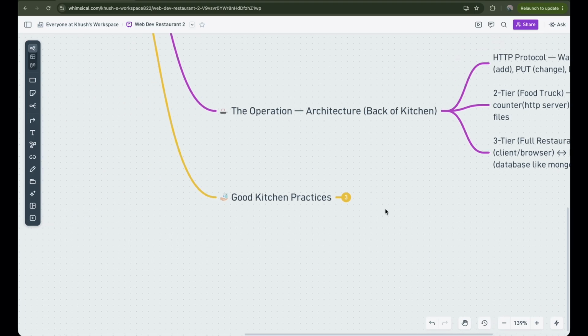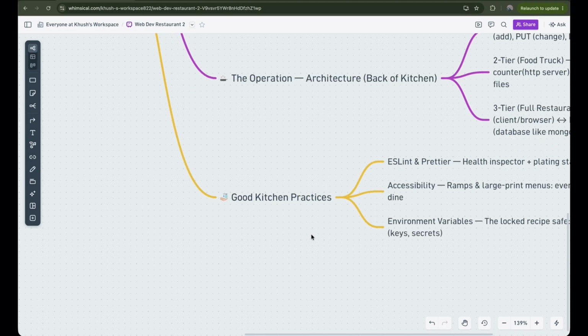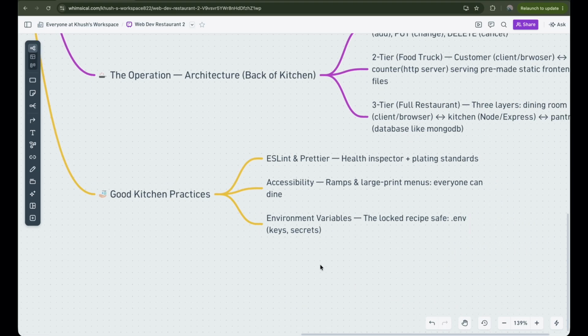And then lastly, good kitchen practices around all this, learning how to build a full stack app through all these elements. We'll use a linter, and Prettier is more for formatting, while linting is more like syntax checking. There are different ways of providing accessibility, as we have certain search engine optimization tags that we can look at. And then there are certain environment variables that you use when building these applications, such as your connection string for connecting to the Mongo database.